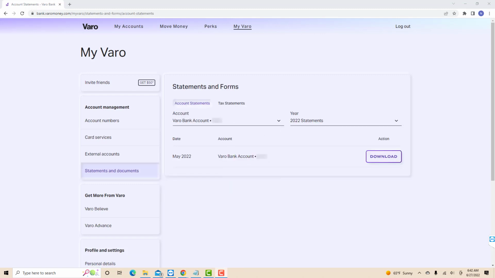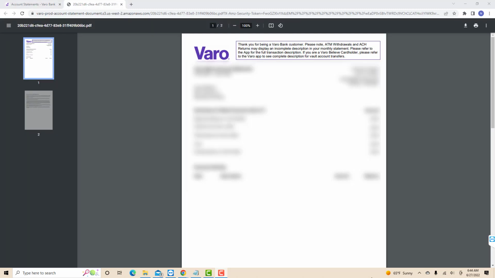On this page, select the account and the year of statement. Then click on the Download button beside the statement you wish to get. Now you will see your account statement. That's how you get your Varo bank account statement online.